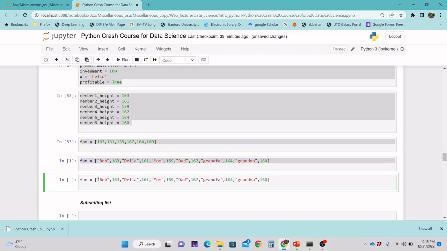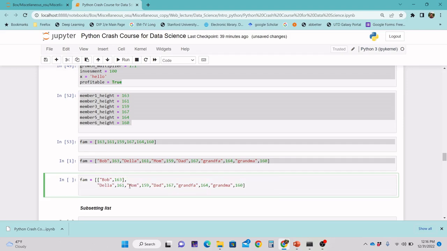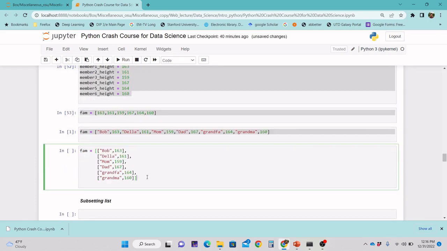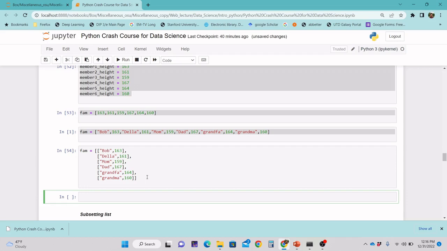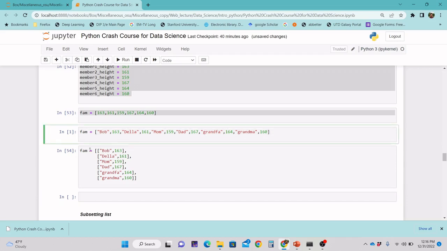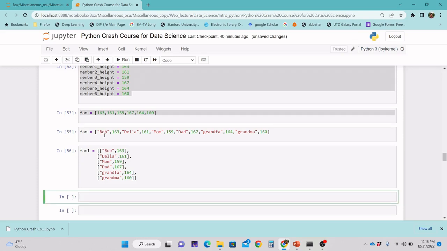What I'm gonna do is let's create another sub list with Bob and his height. Let me put an enter, so that it would be nice to look at. So this is the list of list. Now let's run this cell. Let's say this is fam and this is fam1, two different variables.